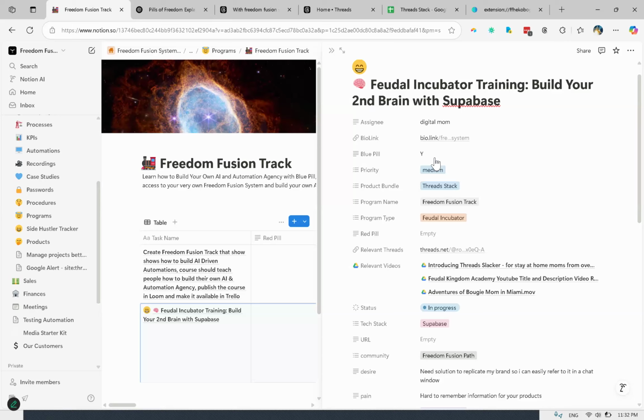This is a heck of a lot better than just sitting there and creating automations to infinity and doing absolutely nothing, hoping for the best. Why not just combine your AI content-driven automation skills with Freedom Fusion content?